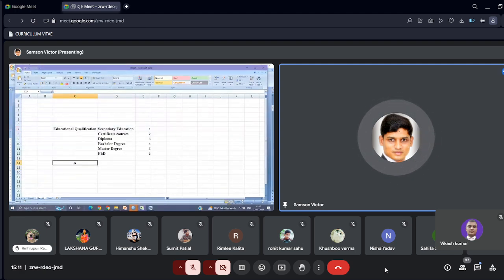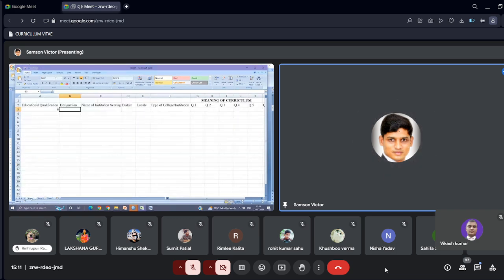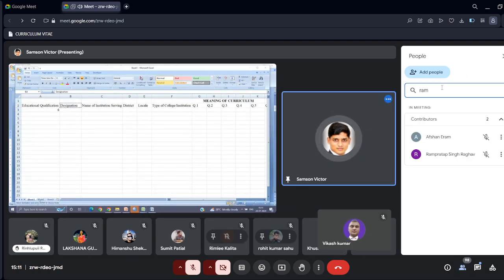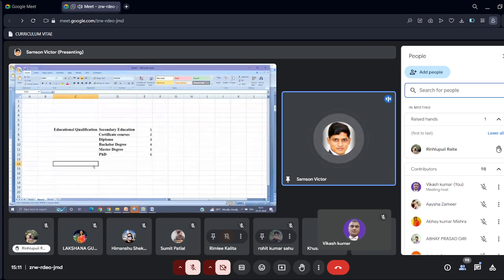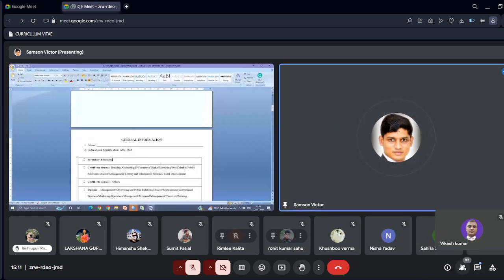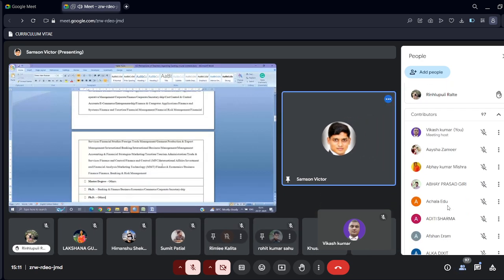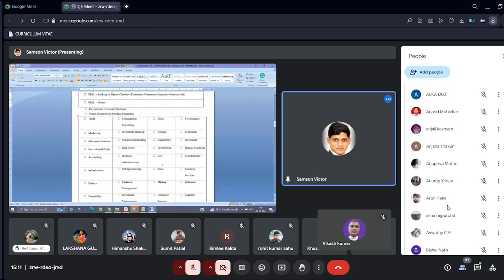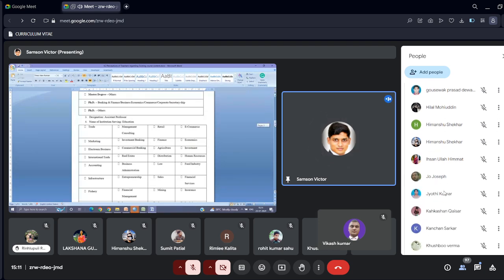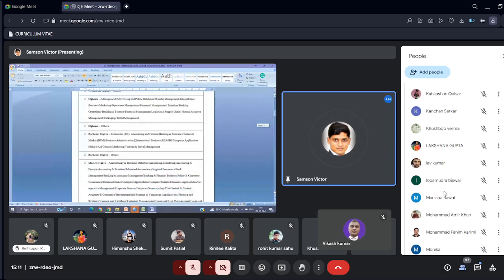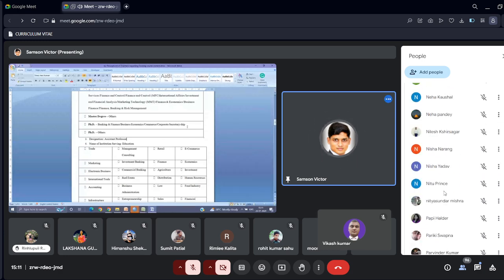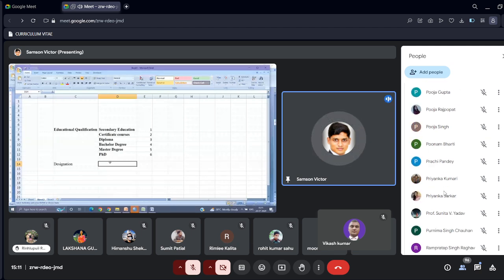This is for education qualification. Next, we'll go for the next one. What is the next variable? Designation. Now go to sheet number 2 again. Type designation here. What are the designations? Now, this is data which is collected from teachers. How many types of designation can teachers have? Maybe university teachers.